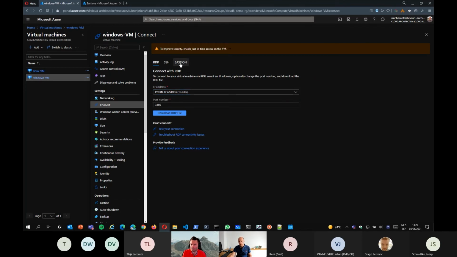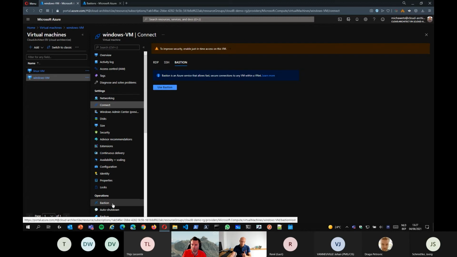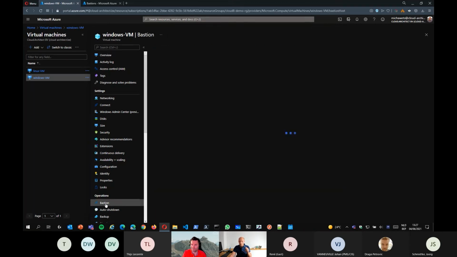So there's the additional button Bastion. Downside is that if you click on Bastion, it just says use Bastion, which will redirect you to this operation over here. So if you want to connect to your virtual machine, I would not suggest using this button, but just directly go to Bastion.